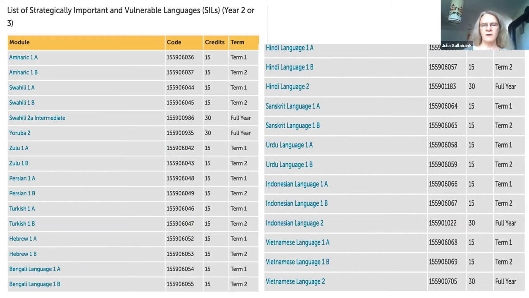We also have, as I mentioned, a large number of languages that we teach at SOAS. As well as the major world languages, such as Chinese and Japanese and Arabic and Korean, we also have what are called strategically important and vulnerable languages, which is a government category, for languages which are taught less often, but which are of particular interest or particular importance in the world. And you can see these range from Amharic to Vietnamese in terms of the English alphabet. Oh, and Zulu as well, A to Z even. Okay, so anything from Persian, Turkish, Hebrew, Urdu, Indonesian.